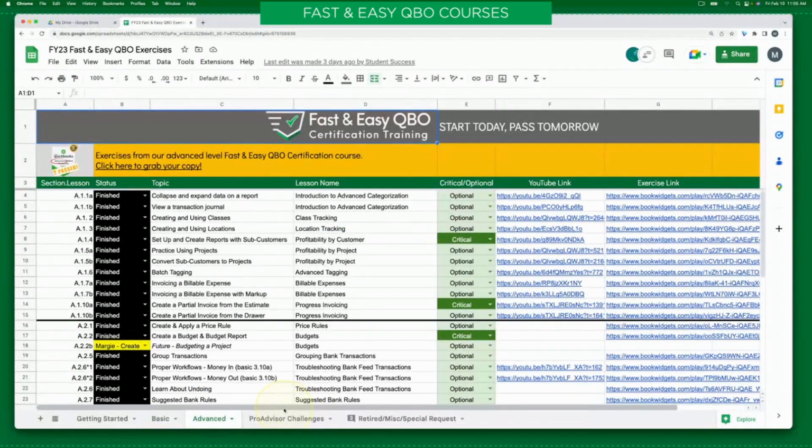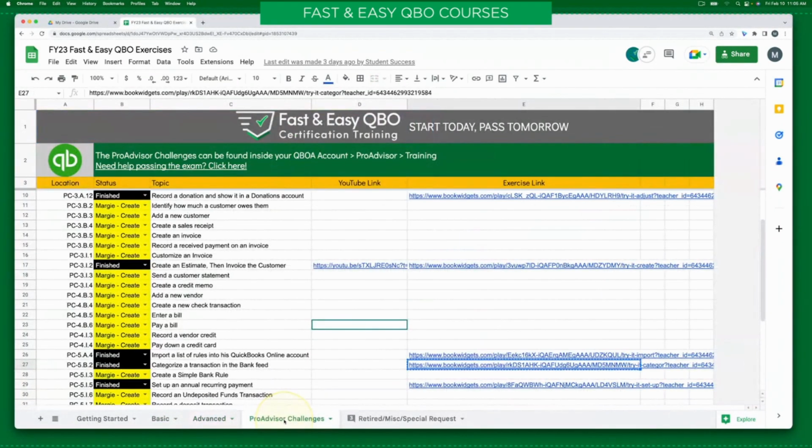What we're going to go over today are the Pro Advisor Challenges. Now, the Pro Advisor Challenges are exercises. Well, they're sort of exercises. I use that term loosely. They are sort of exercises that Intuit provides you inside your QBO training. I'm going to come back to that in just a minute.